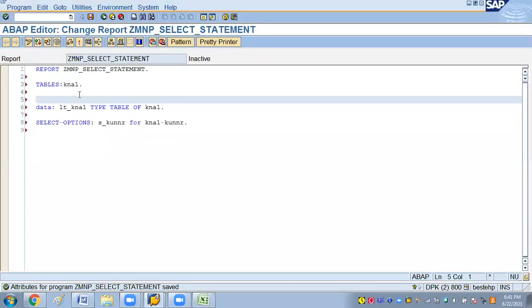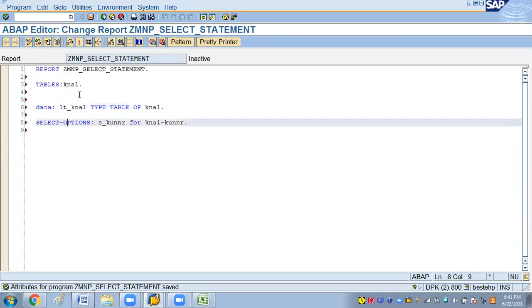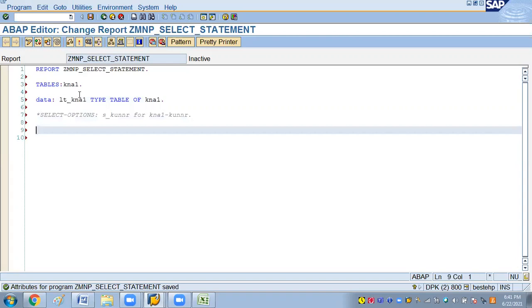Generally, suppose in the KN1 table, I'm specifying specific fields. Let me take a simple work area first. Initially I'm not giving any inputs. Suppose I want to extract the top 10 records from the KN1 table. This is my requirement. How can we write the query for this?